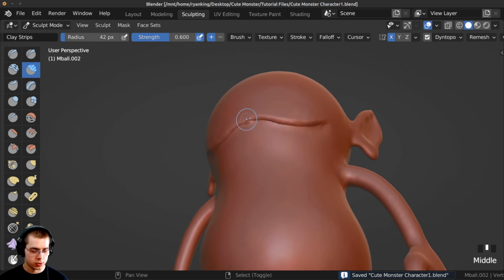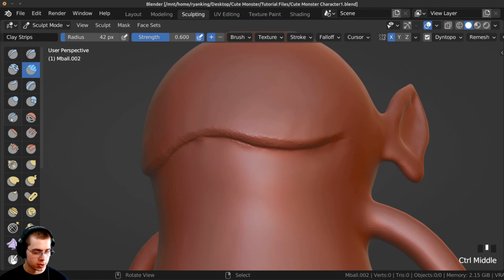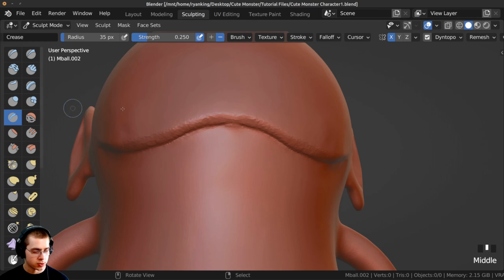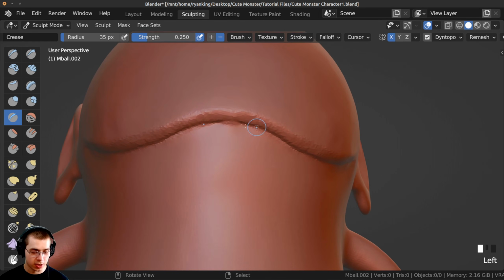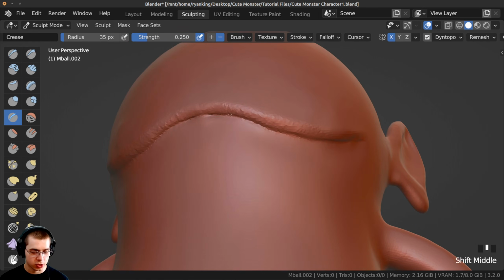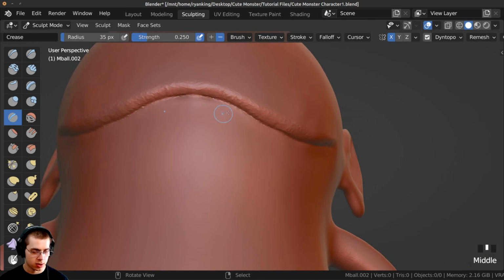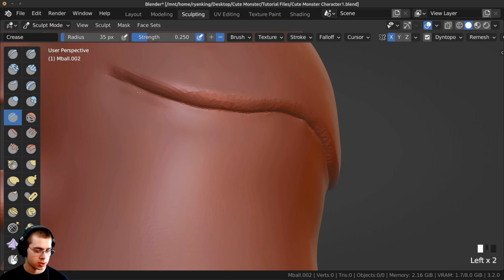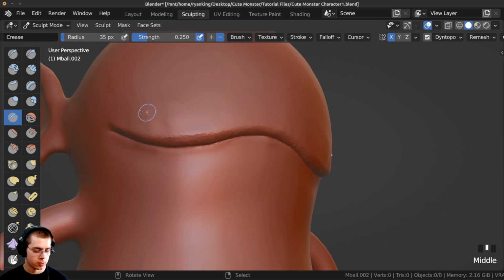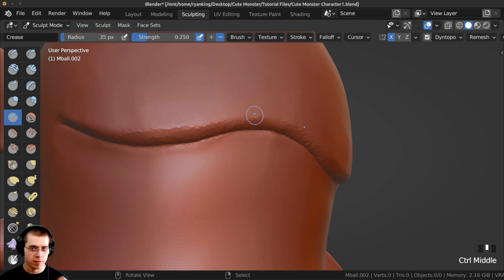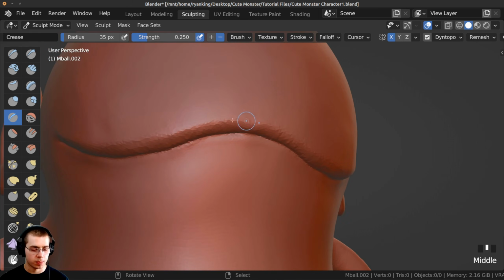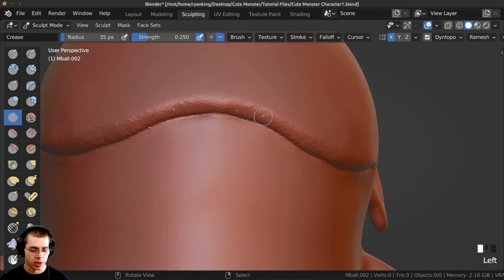All right, so I now want to zoom in here, and I want to go back to the crease brush. Now that I have the crease brush again, I can go along here and again just sharpen that up. So I'm going to go along there, go along there. All right, crease that in. And then also right here, I want to make the very end of the lip a little bit sharper. So I basically want to sharpen up this right here.